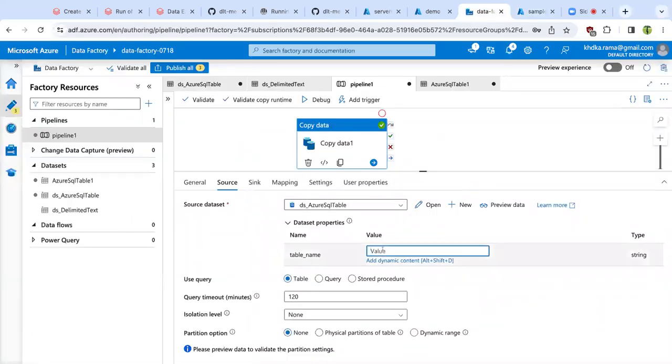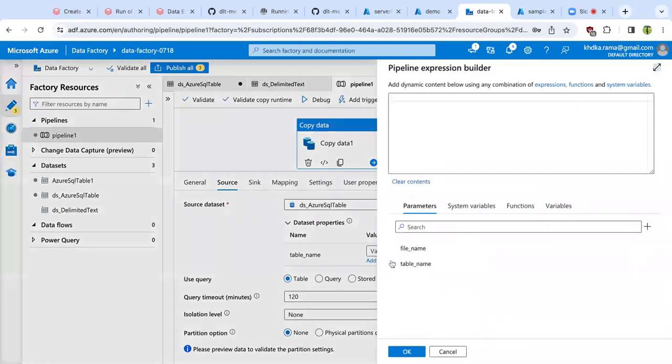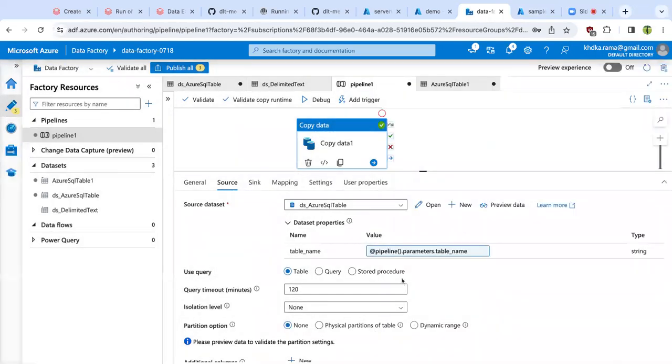Yeah, so this value again, we should not hardcode here. I can't say table equals product, right? Because every time you can't come here and change it. So again, for this, I map the parameter I created in the pipeline parameters. See, now this also became parameterized. So two levels of parameterization happened, one at the pipeline level, one at the dataset level.